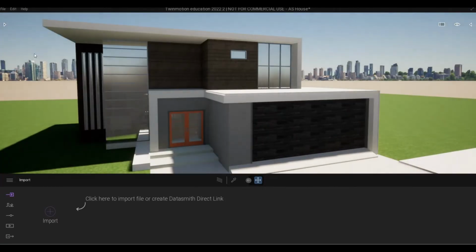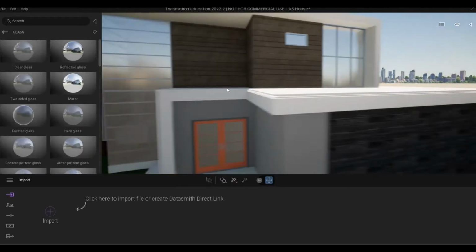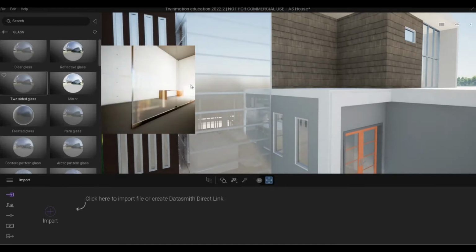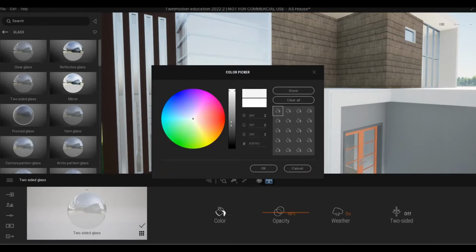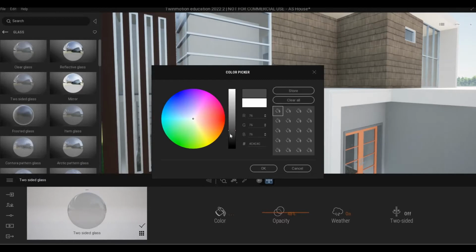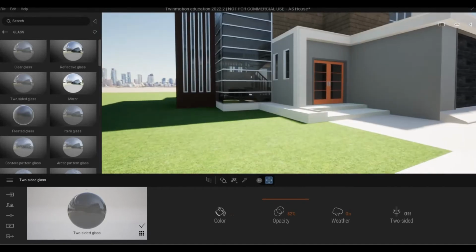Now what we need to do is let's change the glass first. So right here on the left side, we have materials and then glass. What I usually add is the two-sided glass. I increase the opacity and then change the color of the glass to a much lighter tinted glass. And then here, opacity will be changed. And then that's good.